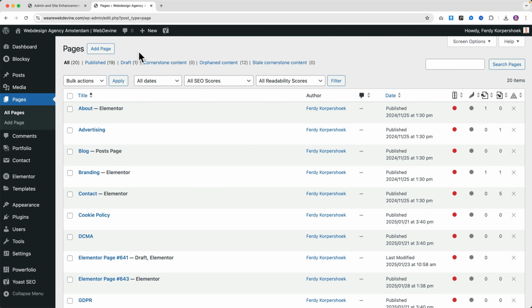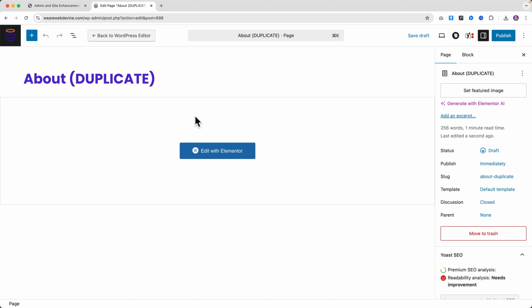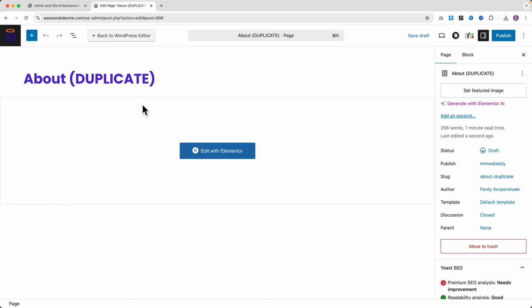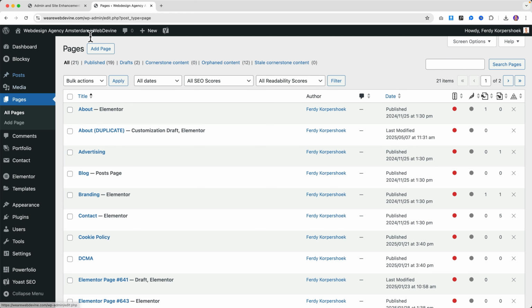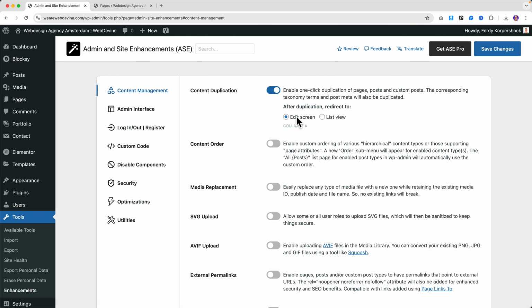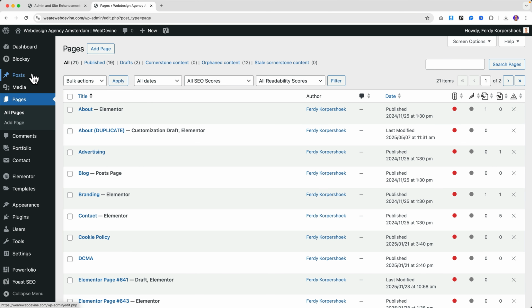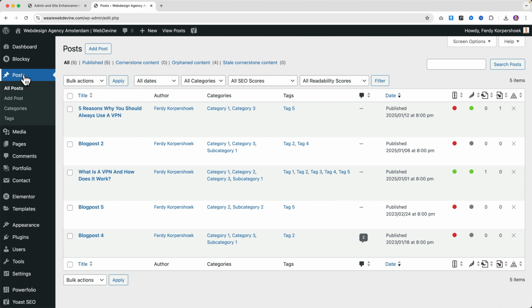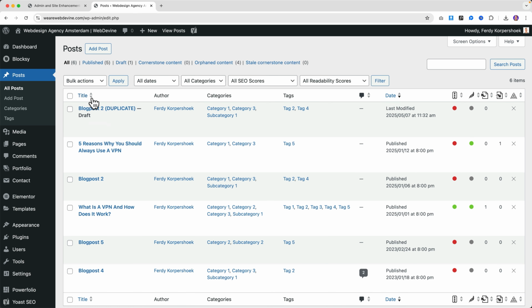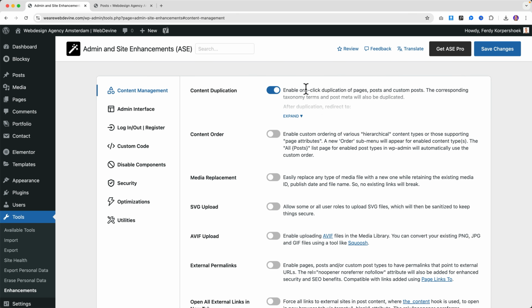And the question is, what should happen when you duplicate? Should you go directly to that new page, or do you want to go to the overview with all the pages? Over here we can decide what we want. I prefer to see the list view, save the changes. What I've done with the pages can also be done with posts. So blog post 2, I can duplicate it and then I will see a duplicate of blog post 2 over here. So now we stay in the list view. That's what I prefer. So that's the first option.